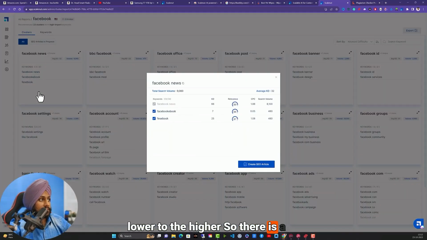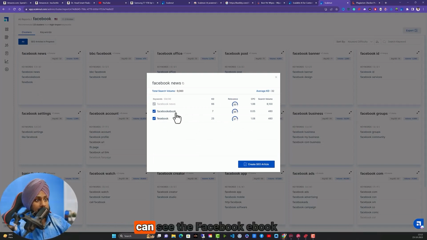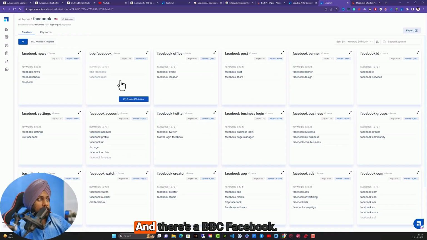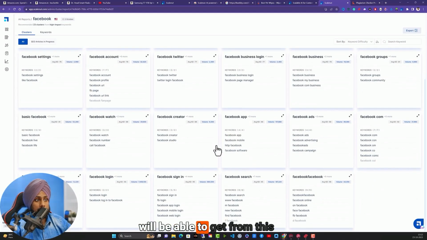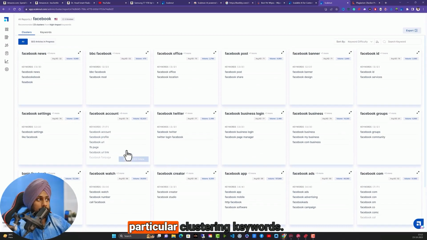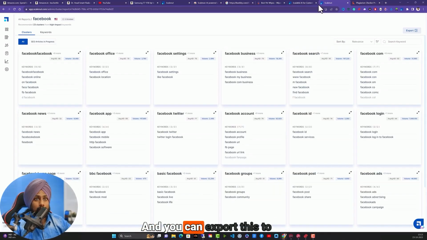So there is a lower keyword difficulty. As you can see, the Facebook ebook is all about 7 keyword, which is very low. And there's a BBC Facebook. If someone is searching for the BBC Facebook, the difficulty is way lower. And there are more keywords you will be able to get from this particular clustering of keywords, and you can export this to an Excel file.